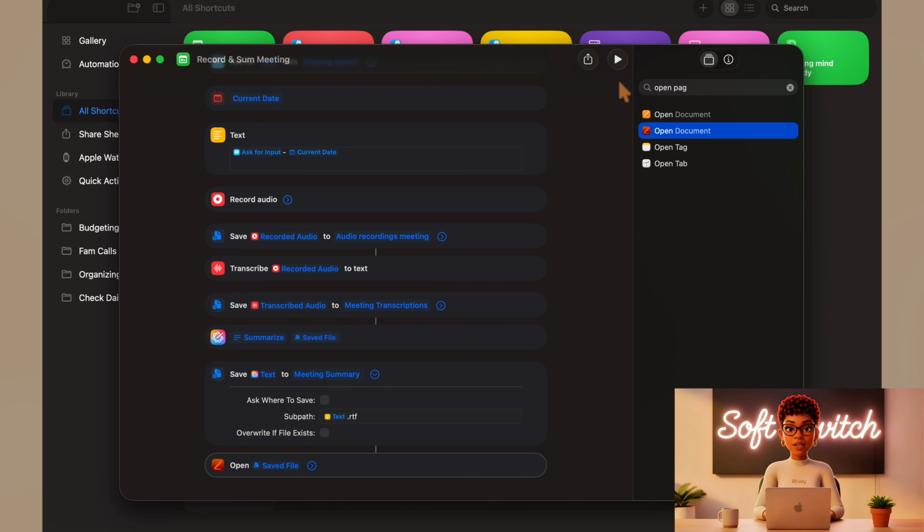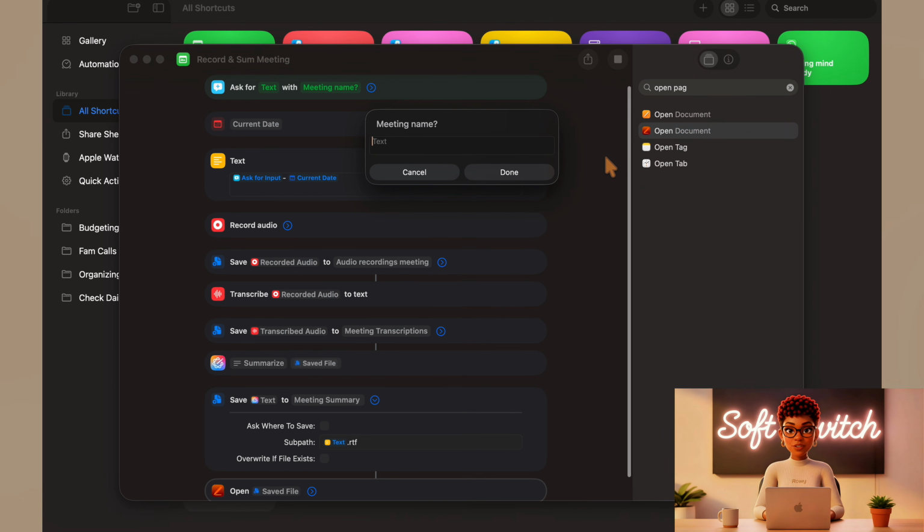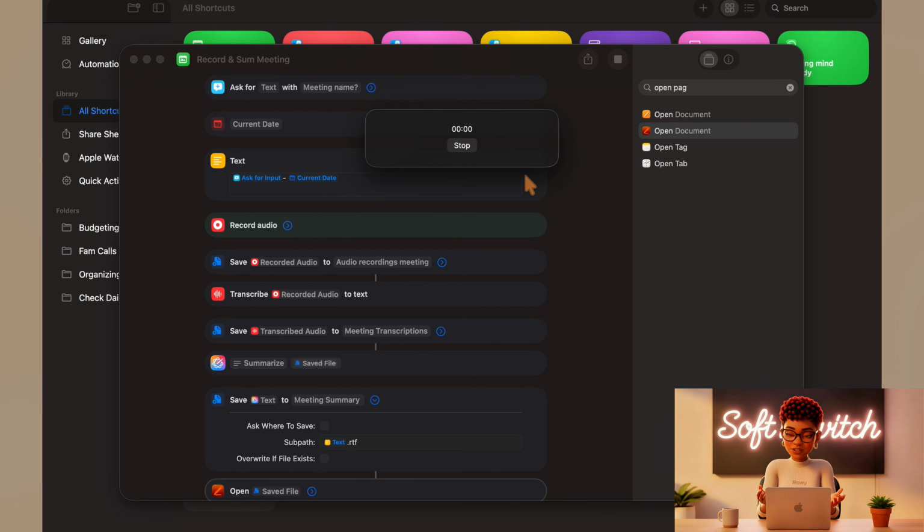Now let's try the shortcut. Click on the play button and enter your meeting name. You can talk or play back a recording or a YouTube video from your phone as a test, and see how it goes through all the steps and opens the Pages document for you.